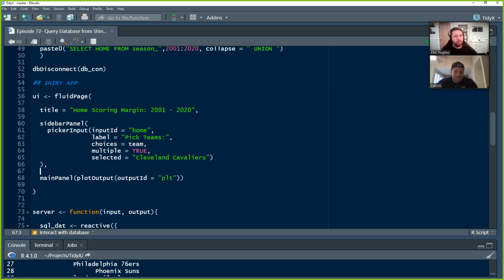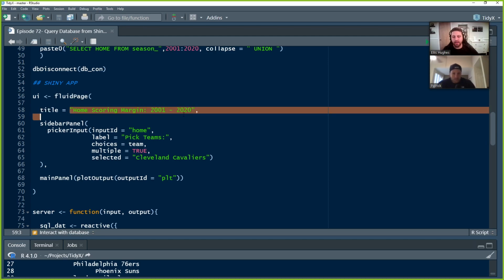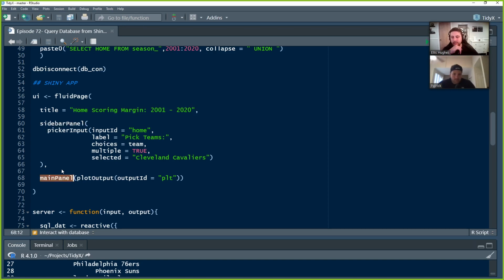So with the Shiny app, you have the UI and you have the backend server side of things. The UI is defined as HTML essentially under the hood. So first we use fluidPage, which is going to define, hey, we're going to have a page that is fluid, which means things can kind of float around in there when we change the size of it. It has the argument title, and we're going to tell that what the title of our Shiny app is, and this is home scoring margin from 2001 to 2020. And then we have two different panels that'll move around. There's the sidebar panel and the main panel.